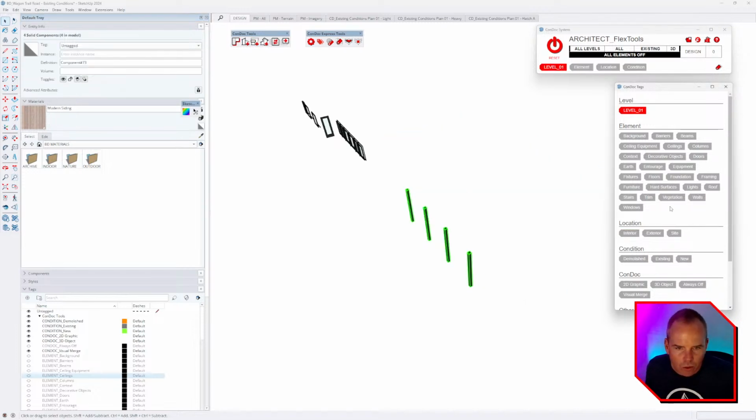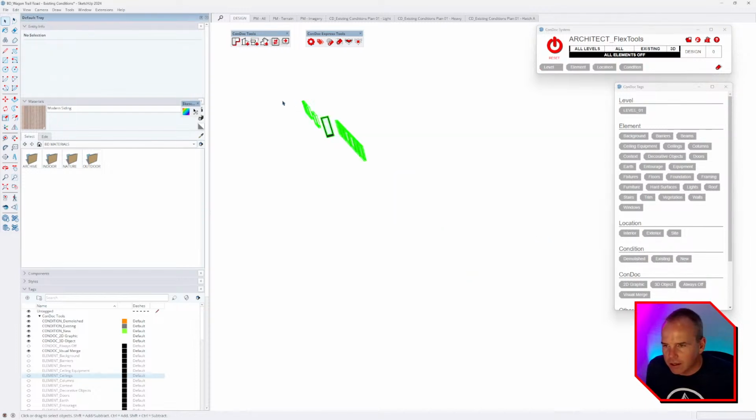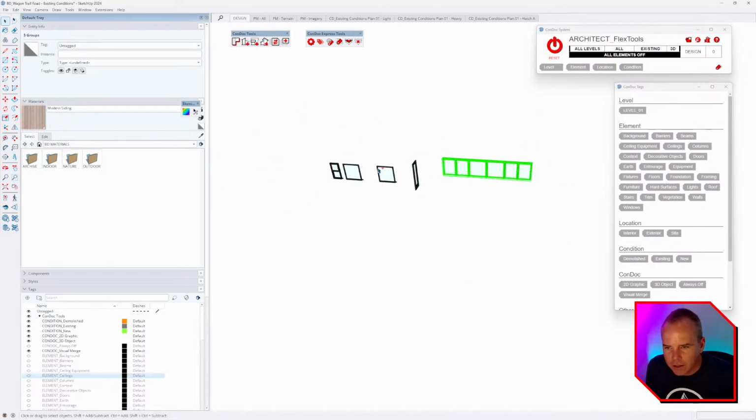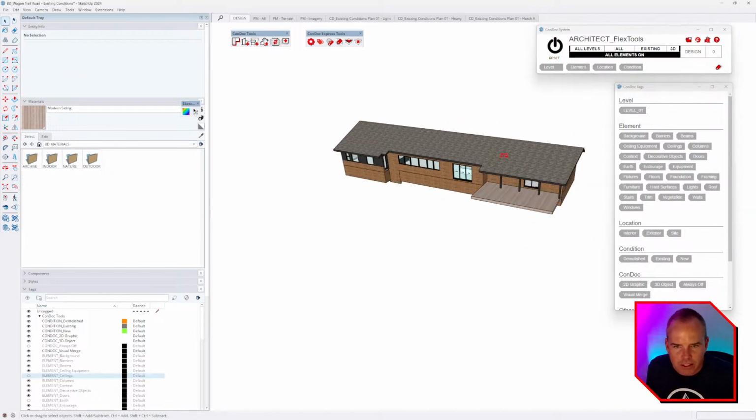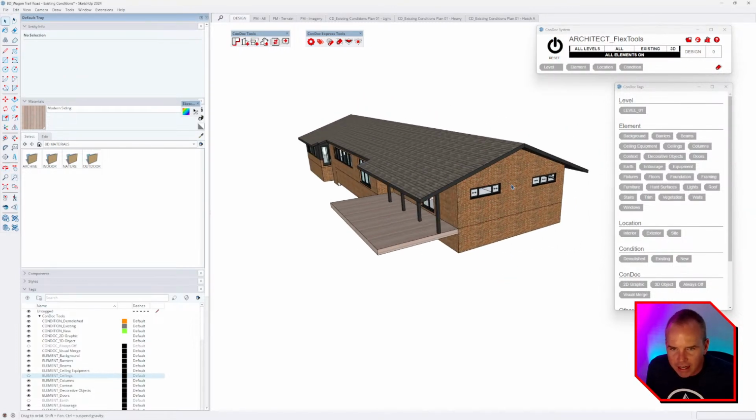This is going to be level 1 columns, exterior, existing. And these are level 1 windows, exterior, existing, and this is a level 1 doors, exterior, existing, like that. Now I can hit reset, and everything is tagged. I don't mean to brag, but that's pretty slick to be able to tag like that.